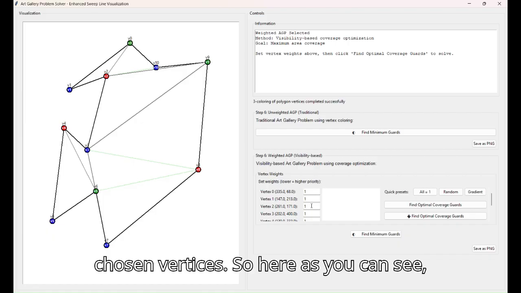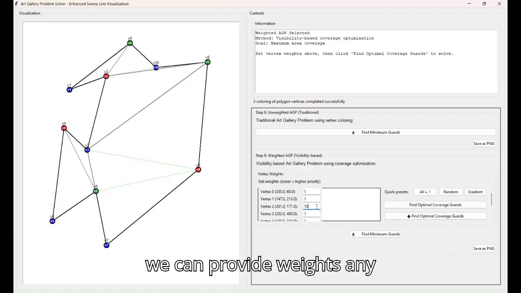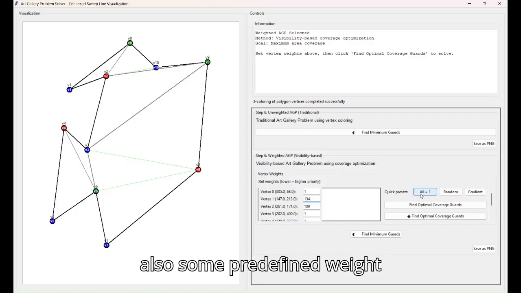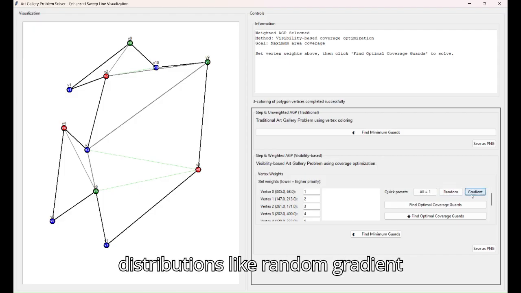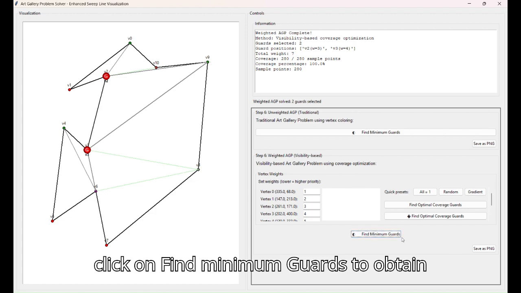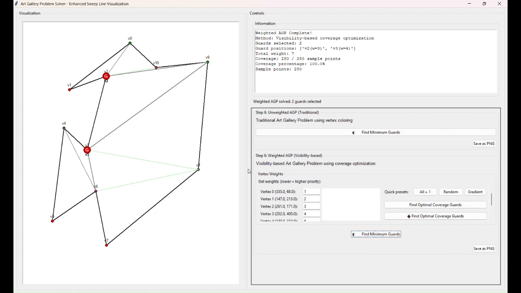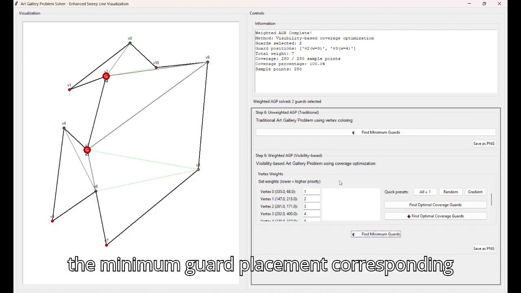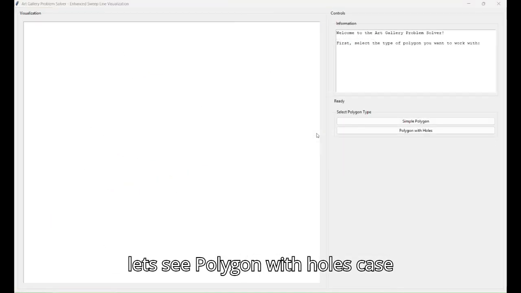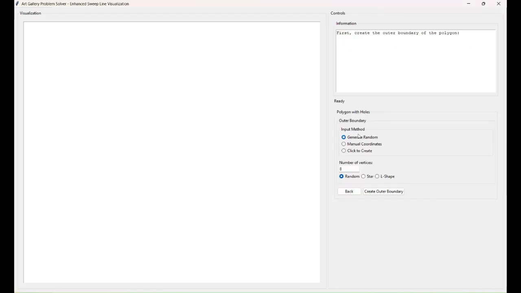So here, as you can see, we can provide any weight to any vertex, and there are also some predefined weight distributions like random, gradient, etc. And at the end, we just have to click on find minimum guards to obtain the minimum guard placement corresponding to that weight distribution. Done with the simple polygon case. Now let's see the polygon with holes case.